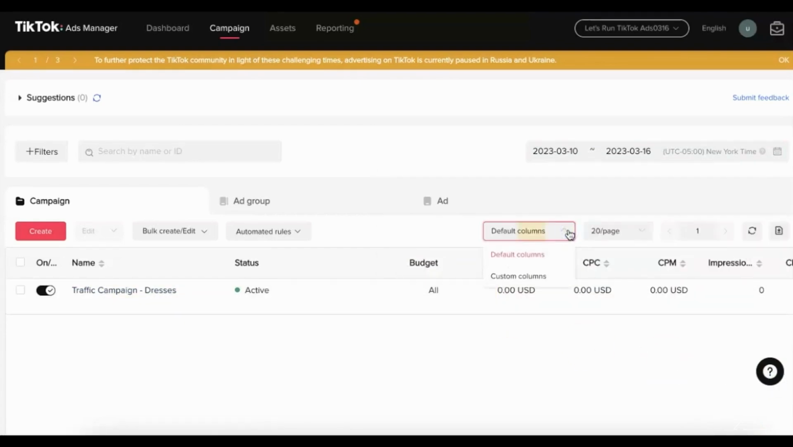When you click over here, these are some default columns that TikTok thinks will be the best for you to evaluate your performance. And I agree, I think some of them are exactly what we need, but we might want to do some cleaning up over here so that you have the best view possible to see how your campaigns and your creatives are performing. So let's click custom columns.